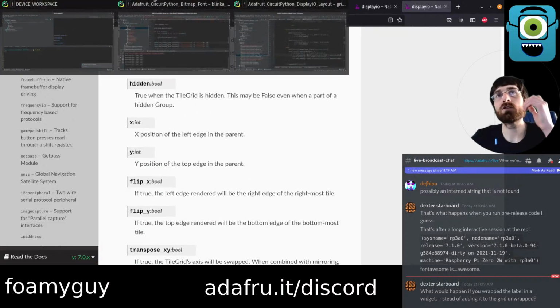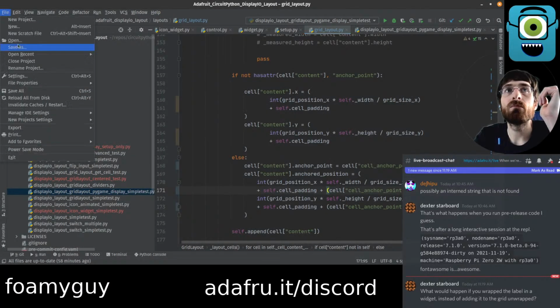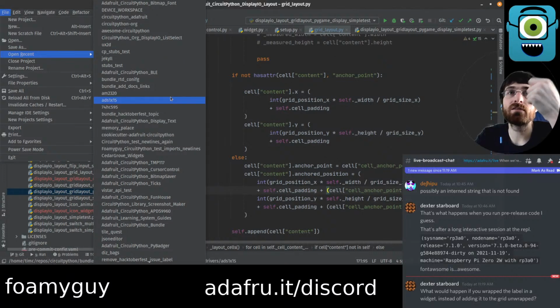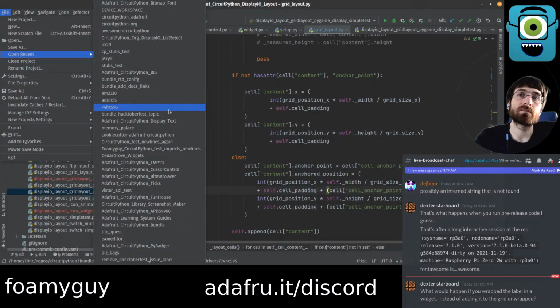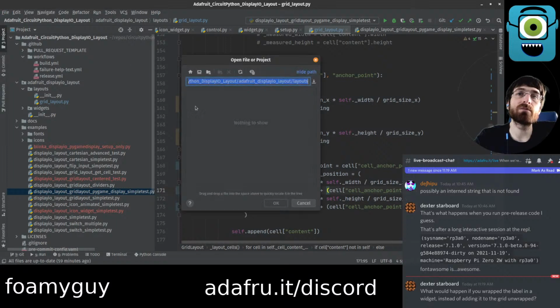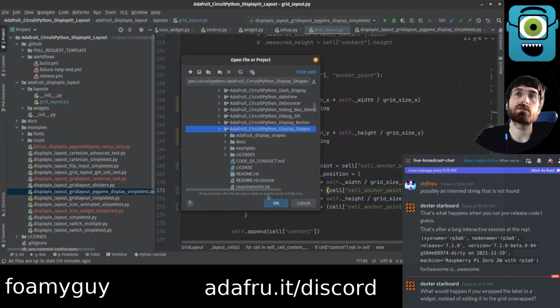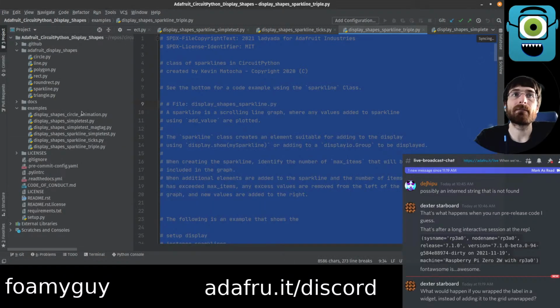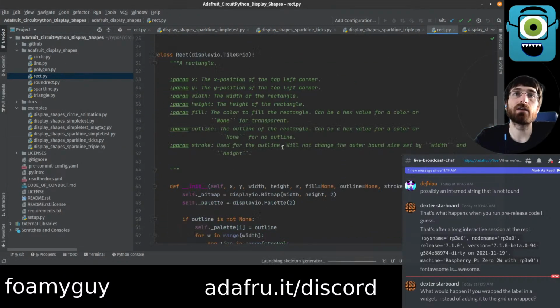So I think I'm going to make the change in rectangle. And then later on, maybe I'll try to tackle it in the core, adding a height and a width property to tile grid. Because that would basically make it to where you could add any tile grid into your grid layout, and it would be able to use this functionality. So I need shapes. I'm going to work on rectangle for now.